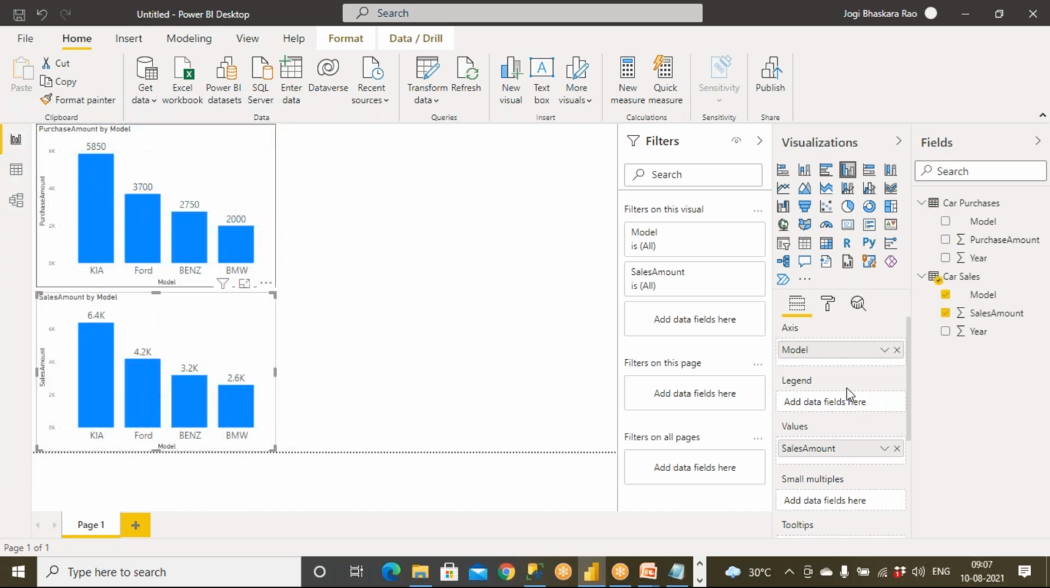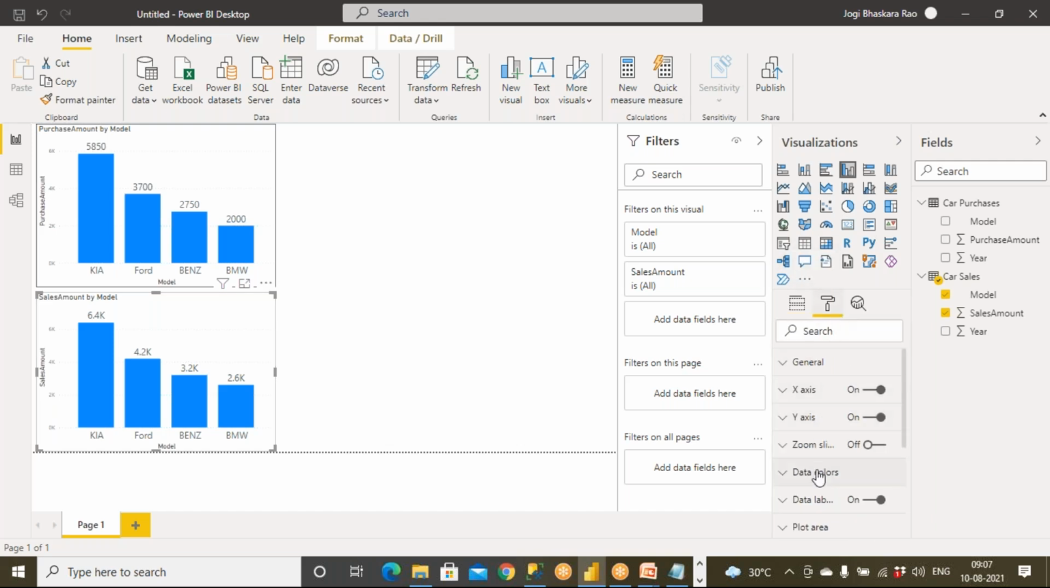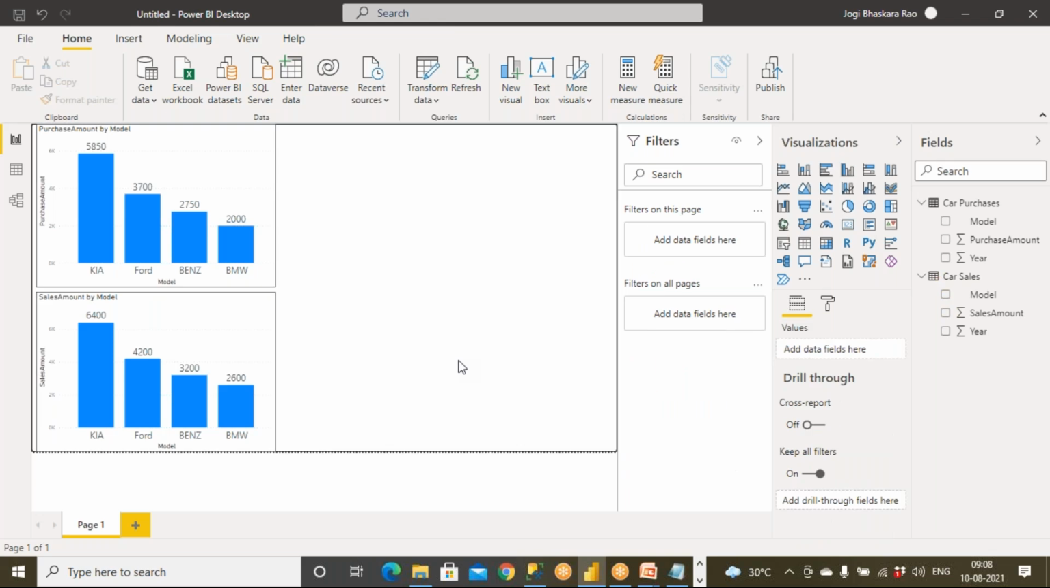Let me go to this. The units I would like to change: go to data label, and I will say auto. We can have auto. We will be able to get this data.